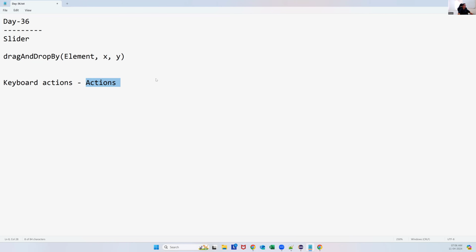Normally, the keyboard actions we can do are shortcut keys. Normally we can press Enter, sometimes we press the space bar, Control C, Control V, Control F, Control S. These are all shortcut keys we normally use from the keyboard. The same thing we can do using the actions class.